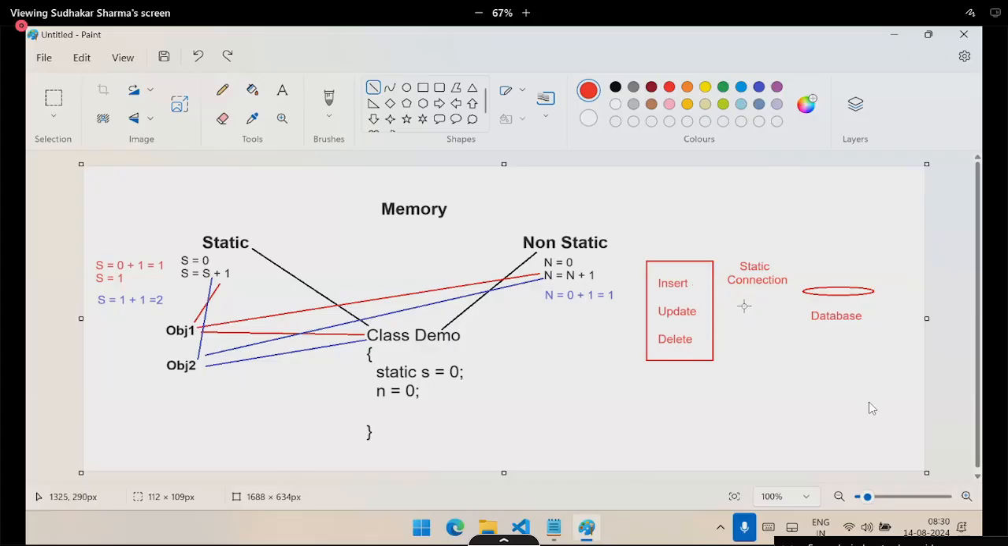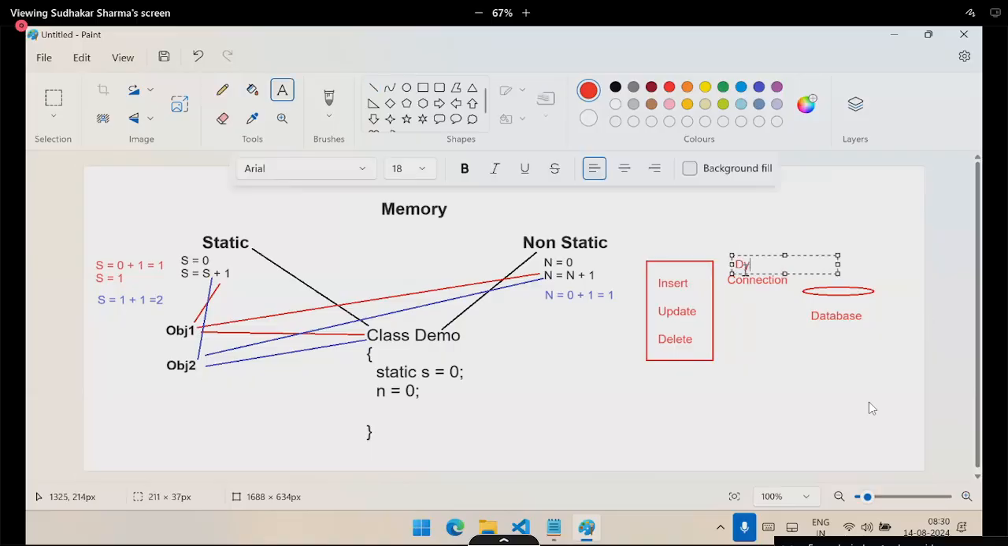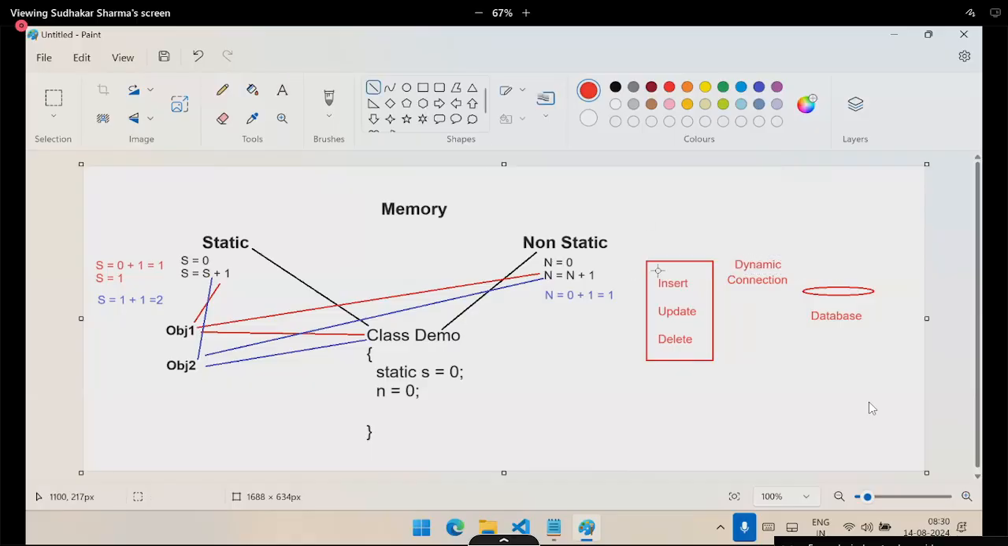Discrete connection means the connection is not static. The connection is dynamic. If the connection is dynamic, what will happen? You initiated insert, so it will connect and it will insert. After inserting, it will disconnect.